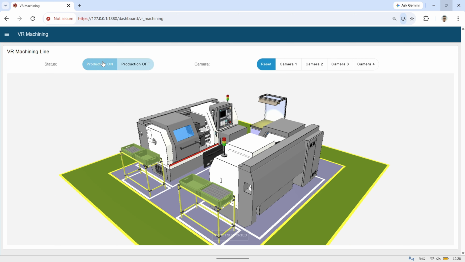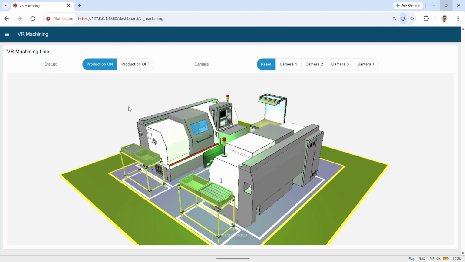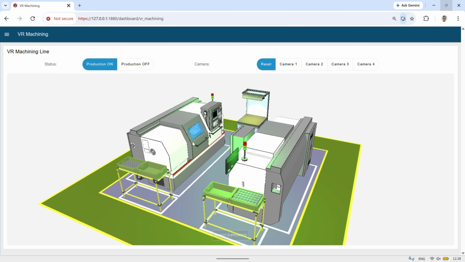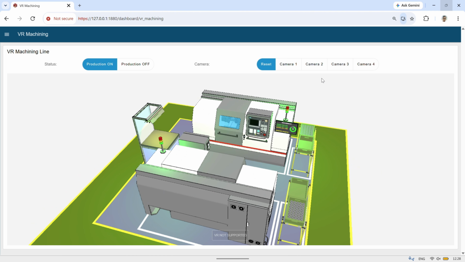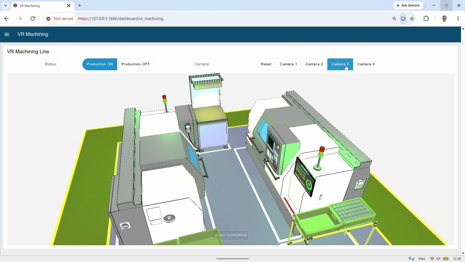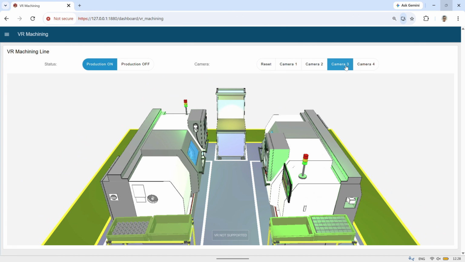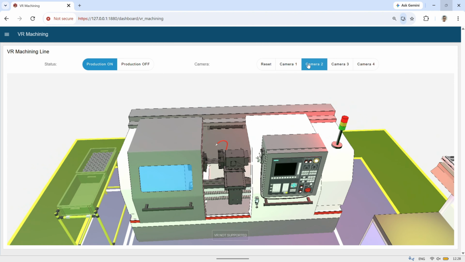Just like in the previous video, I also added several camera views to make it easier to navigate through the production line. By changing the camera view, we can look at the production line from different positions and observe each process area more clearly. This is especially useful when the production line contains several machines and different working areas, because we don't always need to view the entire line from a single camera position.